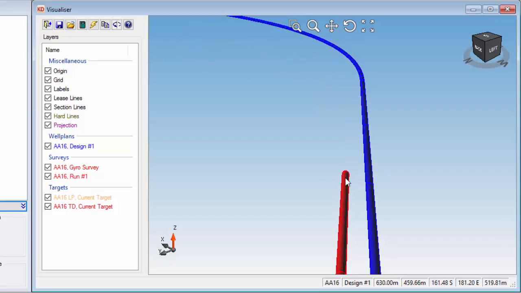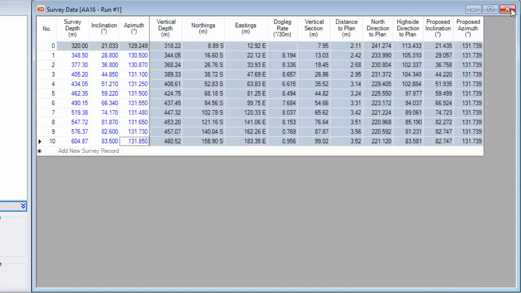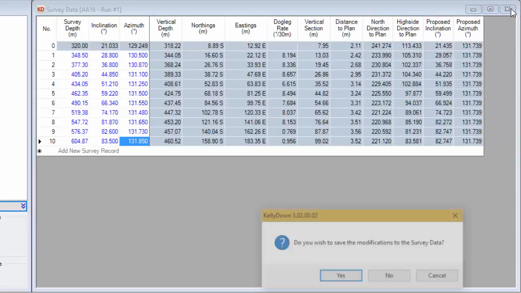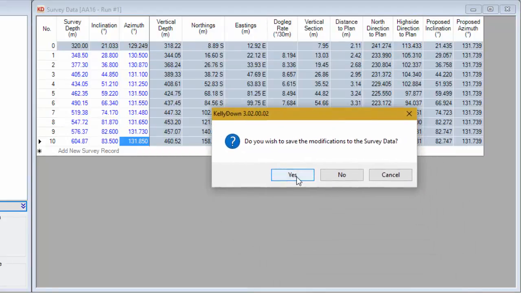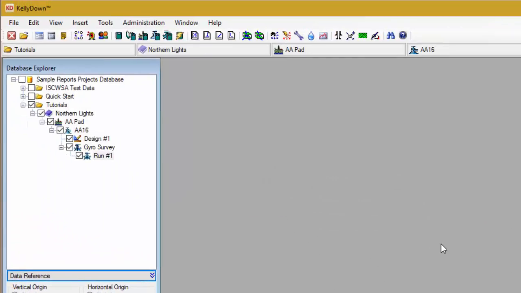One other thing you can do on the visualizer is measure distances. So we know that the survey data should be about 3.5 meters away from the well plan. So if you click on the survey data and then click on the well plan data, you'll see that the distance between the survey data and the well plan is 3.42 meters. So close the visualizer and then close the survey data and answer yes to save the modifications. Thank you for watching this short tutorial.